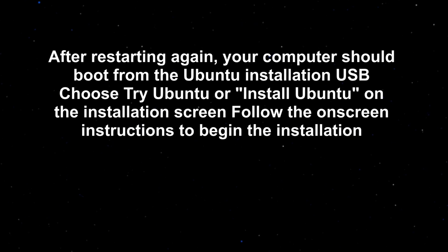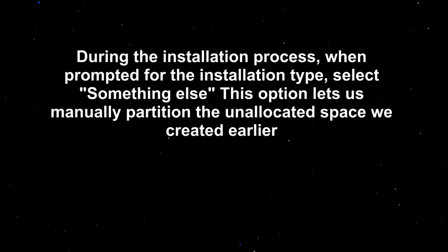After restarting again, your computer should boot from the Ubuntu installation USB. Choose Try Ubuntu or Install Ubuntu on the installation screen. Follow the on-screen instructions to begin the installation. During the installation process, when prompted for the installation type, select Something else. This option lets us manually partition the unallocated space we created earlier.